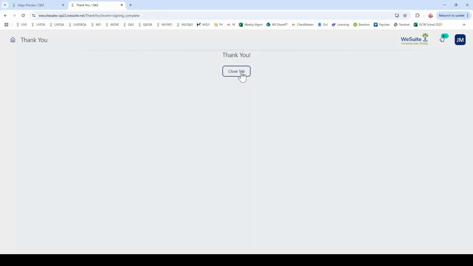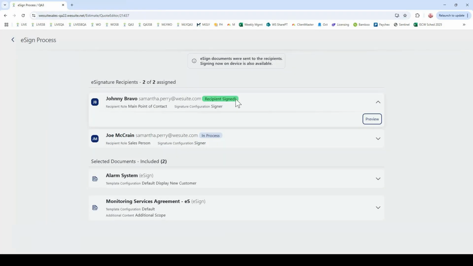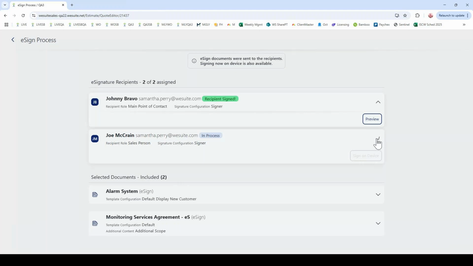We close this tab if you're in Quote Anywhere. Otherwise, if it was just email, everything's done. And you would see that the recipient has signed, and now the next person in line is going to get an email to sign. And again, if you're already in the system, you could just sign right live on the device. And if not, it's going to send an email to the next person.